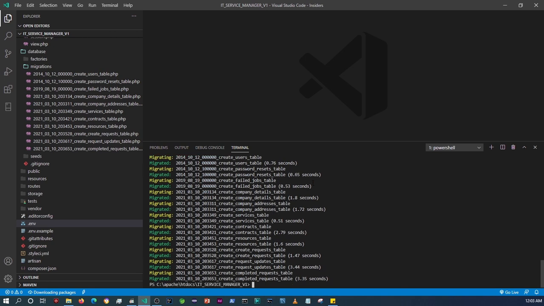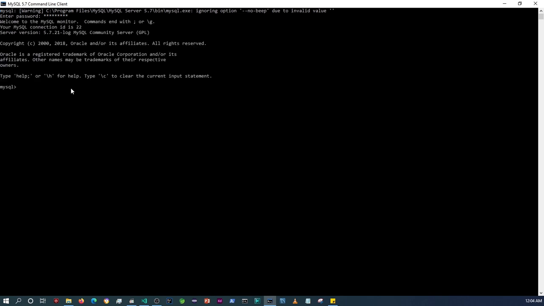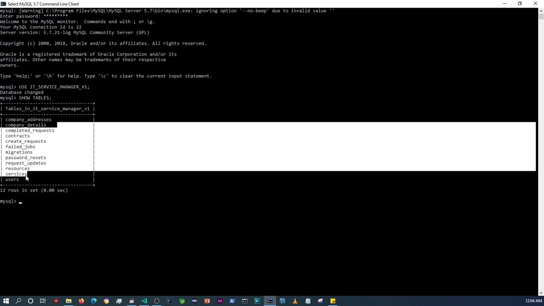Okay, so it looks like there are no issues there. Now if we come into our database, we should see these tables created. So I'm just going to log in there. And then we're going to say use IT underscore v1. And then if I say show tables, okay, so those are all our tables there.